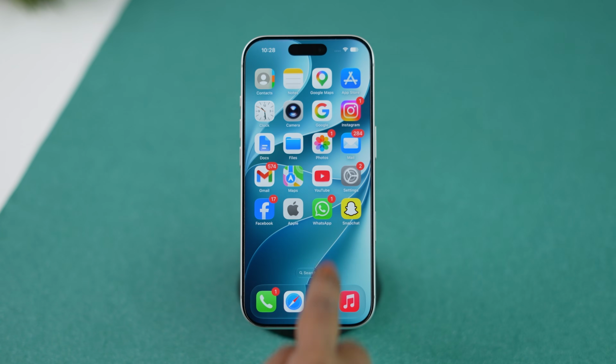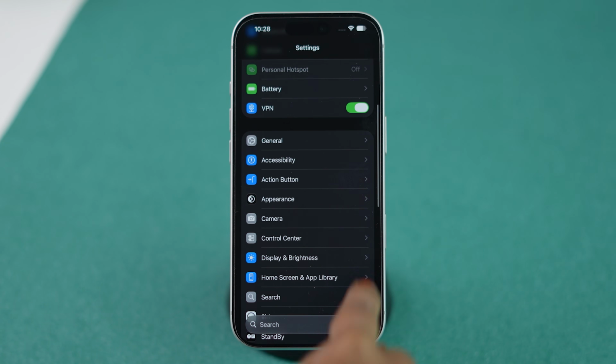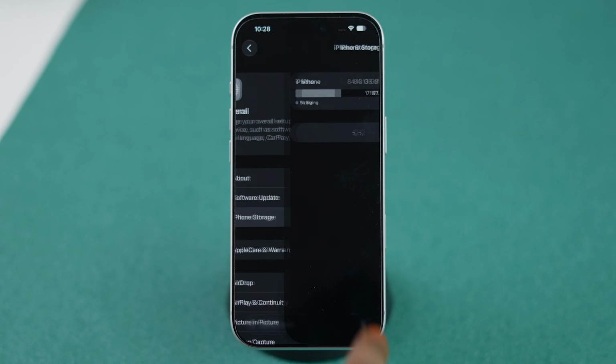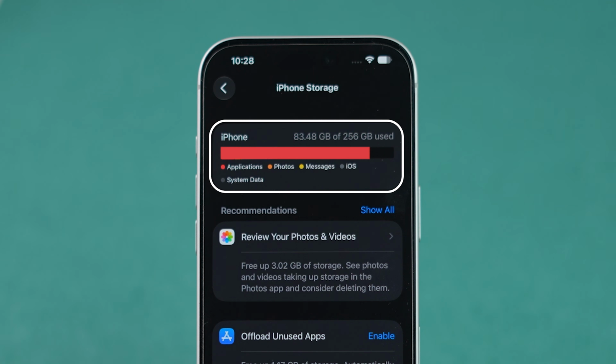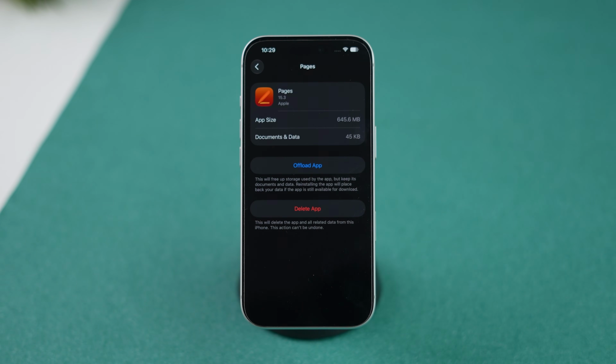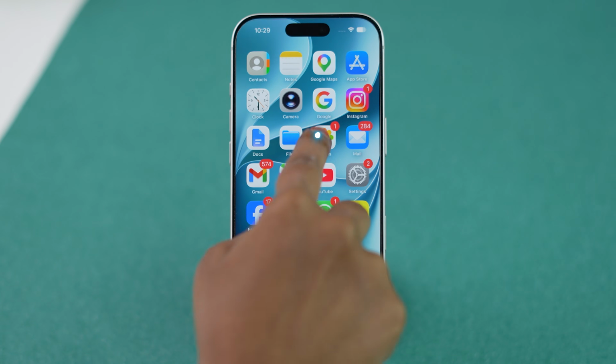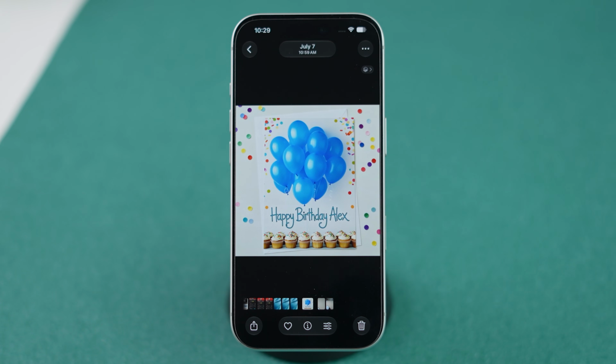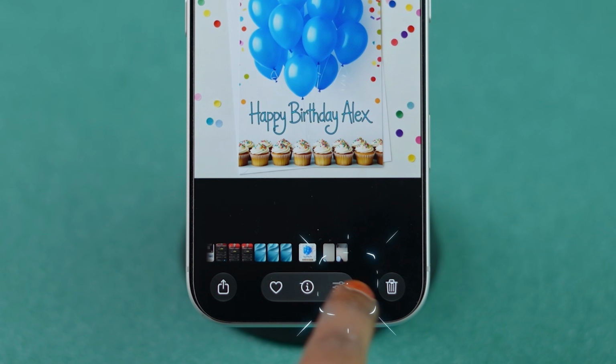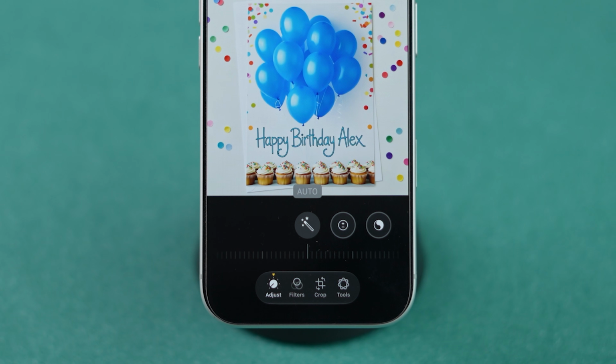Free up storage. Apple Intelligence needs enough free storage to download and run its AI models. If your iPhone is low on storage, free up some space and then try again. Once you've done that, open the Photos app. Select a regular still photo. Tap the Edit button at the bottom. Look for the Cleanup tool in the editing menu.